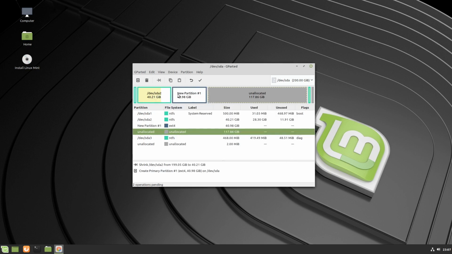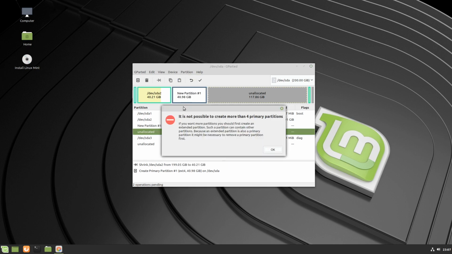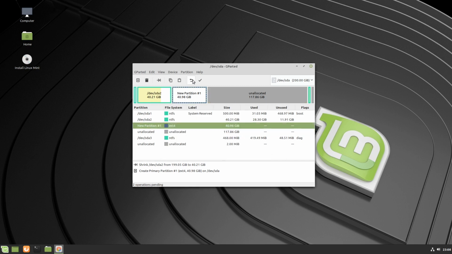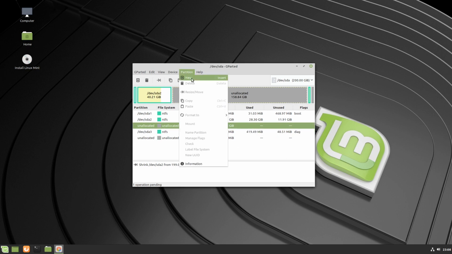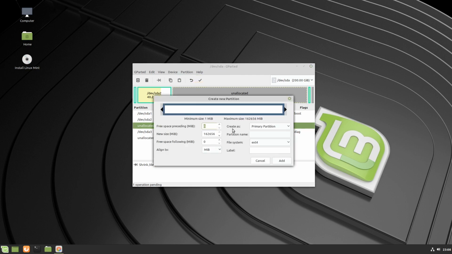And there's Linux, there's Windows, well that's where we're going to put Linux, and we've got 117 gigabytes left here, but we can't actually get to that now. So if we go partition, new, we get an error. It's not possible to create more than 4 primary partitions. Okay, so we'll say OK, and we'll just hit the undo button. So back to here, we have to put an extended partition in here. So we'll go partition, new, and instead of creating a primary partition, I'm going to click there and hit extended partition, and that's about all we need to worry about there.